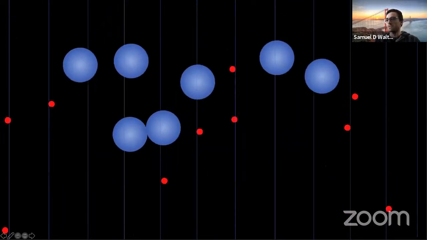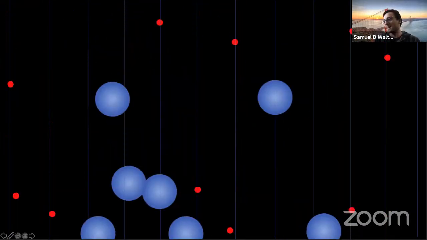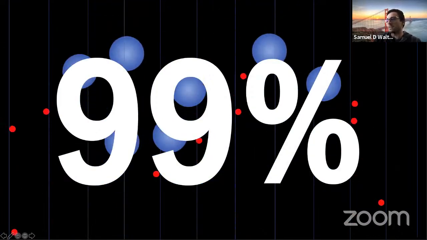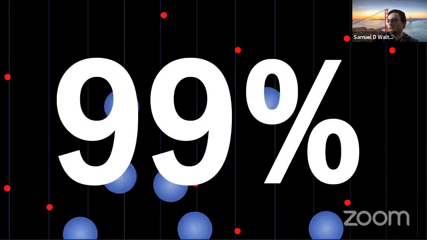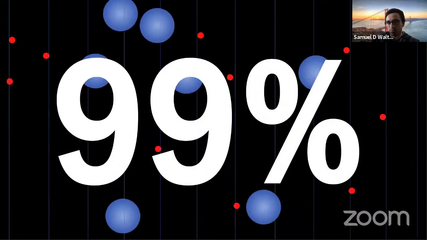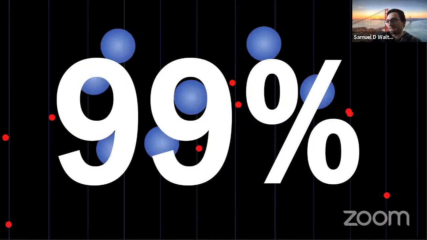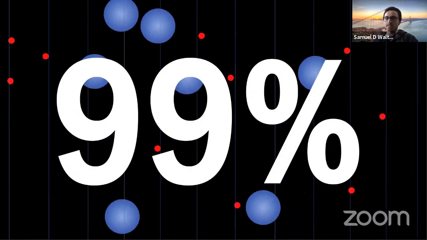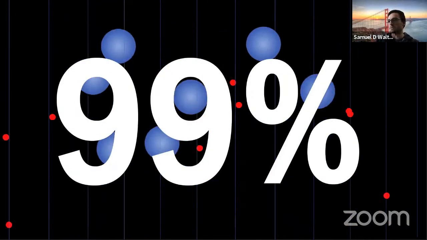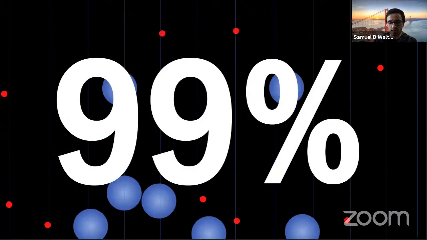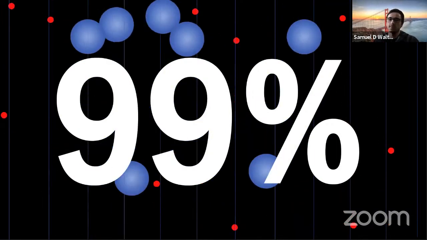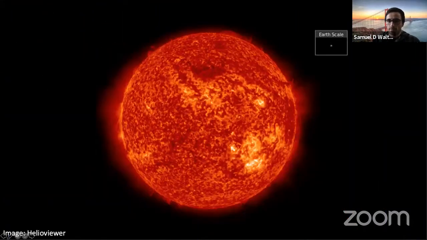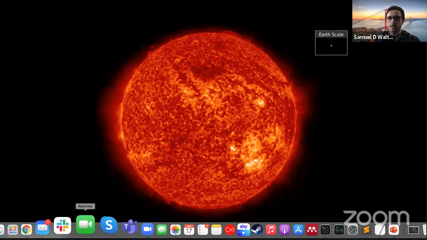And just a nice little factoid, I guess, 99% of all ordinary matter in the universe is in fact a plasma. Don't ask me about antimatter or dark matter, because that's not my field of expertise, but ordinary matter, 99% of it is plasma, and the other 1% is solids, liquids, gases, and other rare states of matter as well. So this brings us to the sun, which is where we start off.